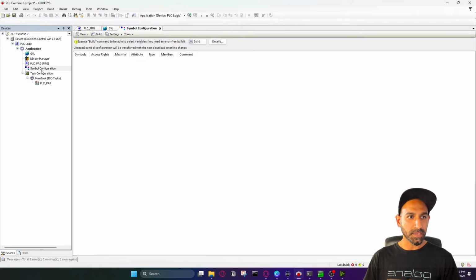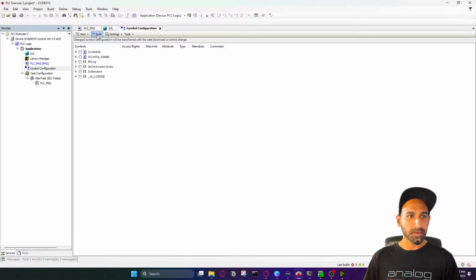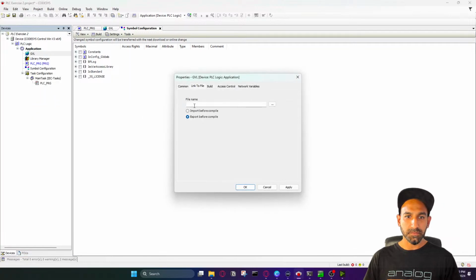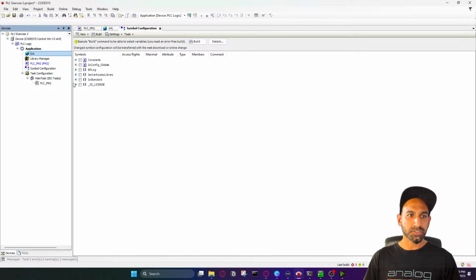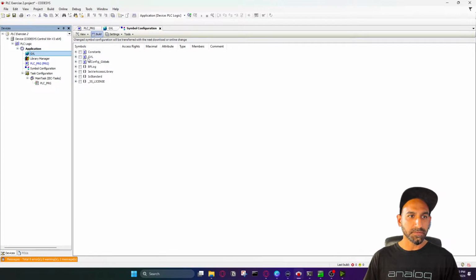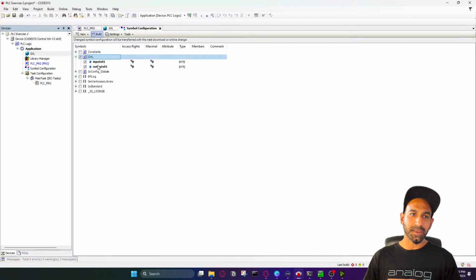So by adding that here, now what you have to do is click on build, and wait a second. Go back to GVL, go to properties and make sure you check this link always. So this has to be linked. And then let's see if you can find it. Now you can see GVL is here. This we have to check, and now these tags are linked to the OPC UA server.